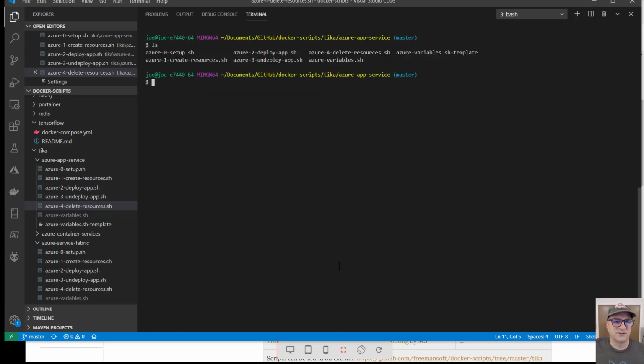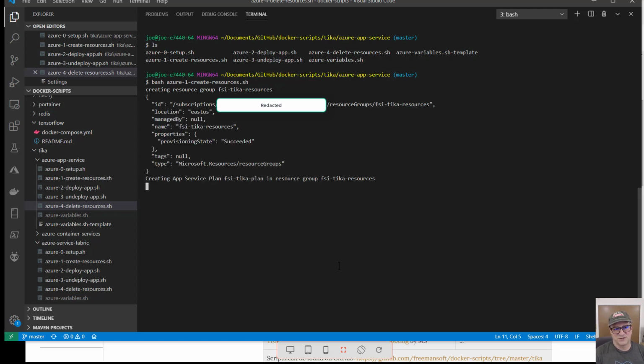All right. So now we're going to create the resources, and we're going to do bash Azure 1. So it's going to create the FSI Tika resources, and that's because that's the name. You can pick the resource group named anything you want. You can see it puts it in the subscription here, so I'll have to delete that again from this.